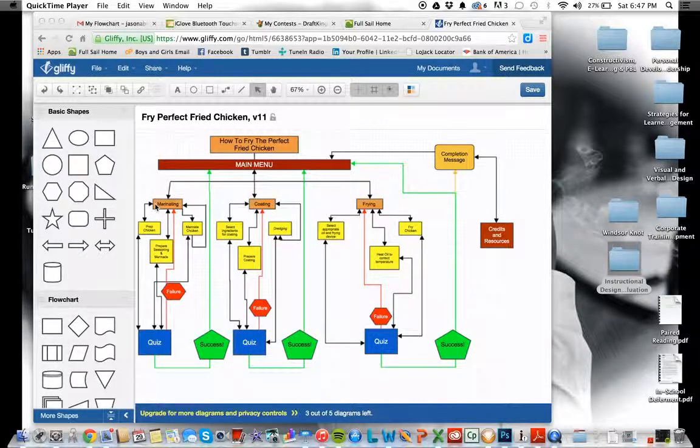And then when the user chooses one of these options of either marinating, coating, or frying, they'll go to the marinating topic screen, and they'll have these three choices, which are the yellow boxes. For marinating, it's prep chicken, prepare seasoning and marinade, and then marinate the chicken. You could look at each of these individually, and after viewing it, you could go directly to the quiz, or you could go back to the topic page, or topic slide, which would be marinating.